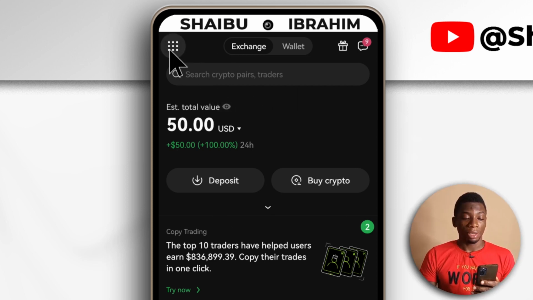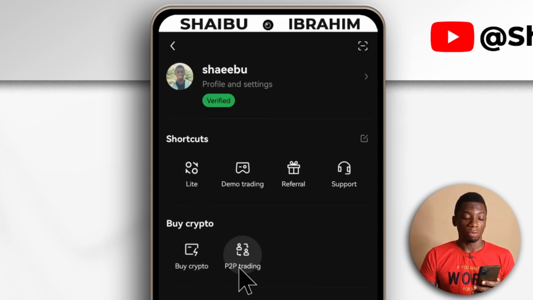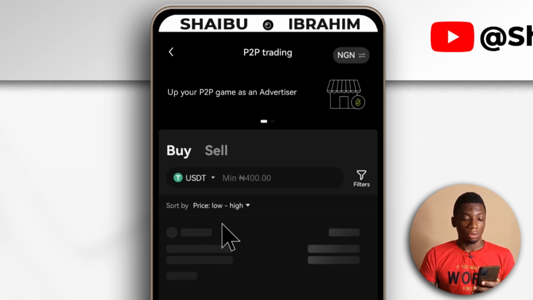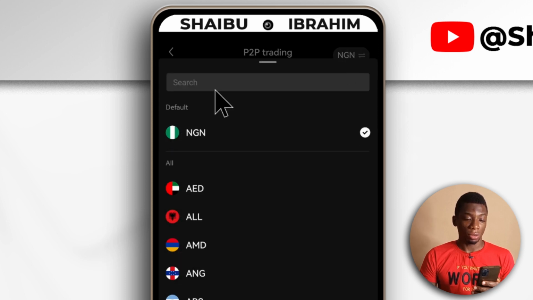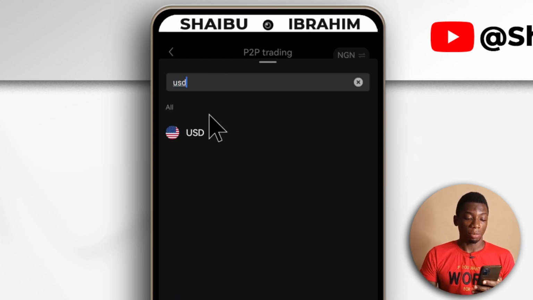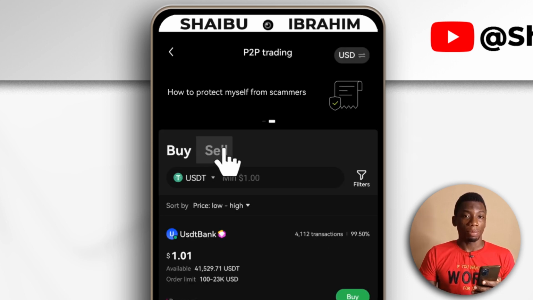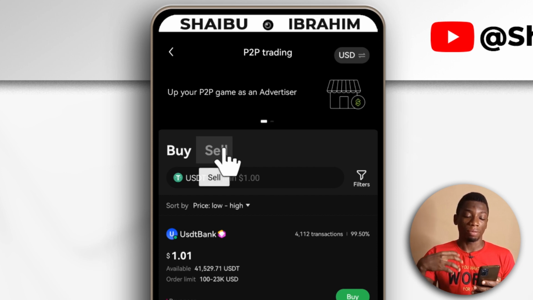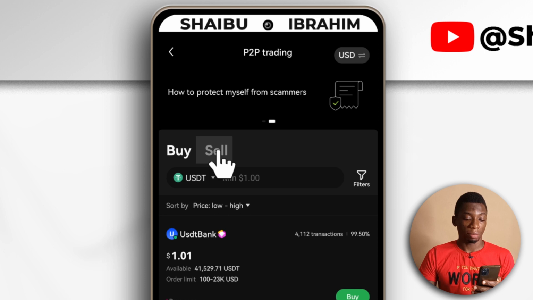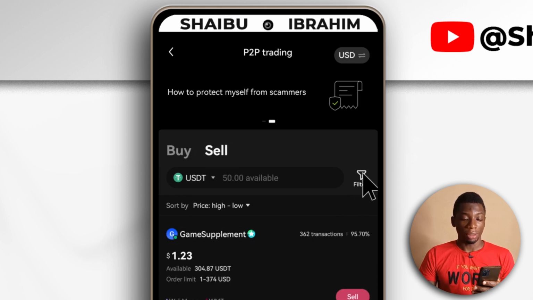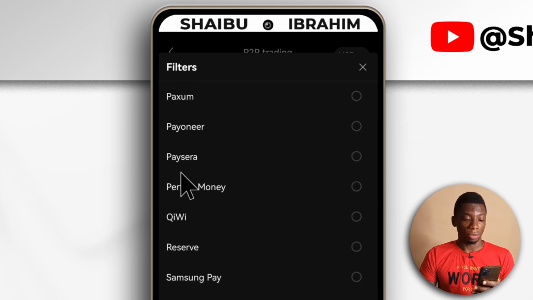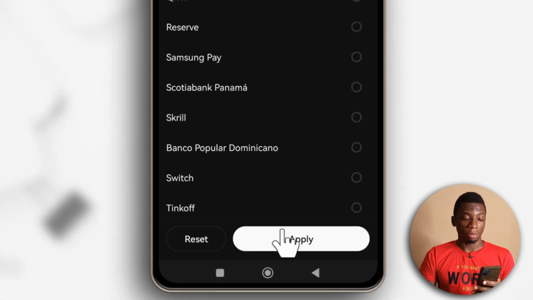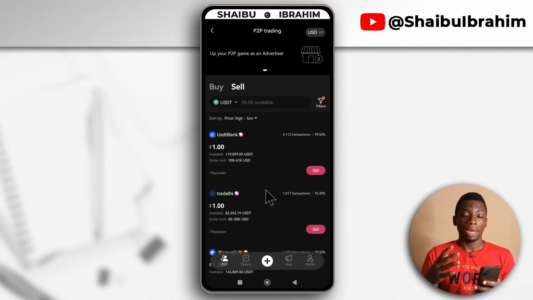Okay, so what we want to do now is tap here after we've gotten our USDT, and then we tap P2P trading. When you get here again, this time you want to come up here and change this from NGN to USD. Then you tap USD, and this time we're going to tap sell because we want to sell the USDT we have for Payoneer funds. So you tap sell, and then you come up here to filters, you tap it, and scroll down till you find Payoneer. Okay, so this is Payoneer. You tap it and you tap apply. So we are telling the app that we want to sell our USDT for Payoneer.